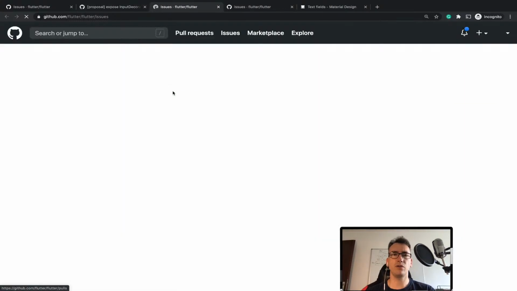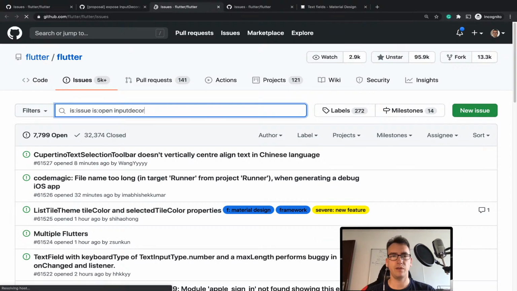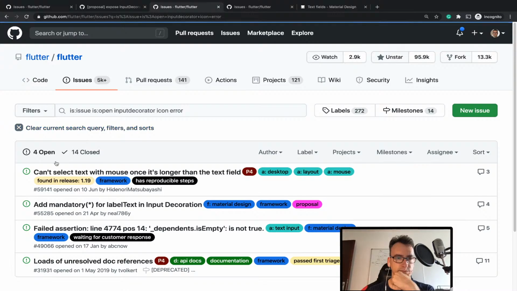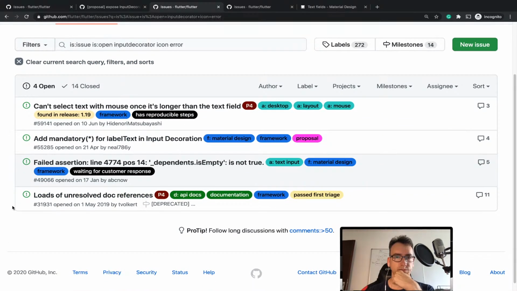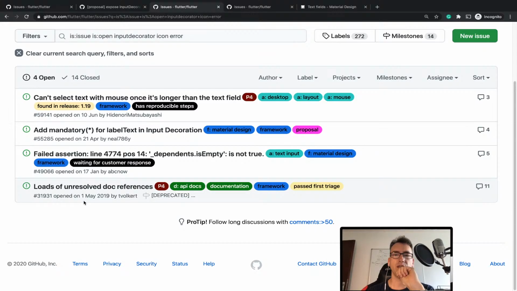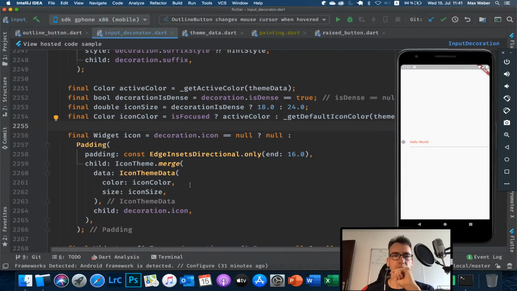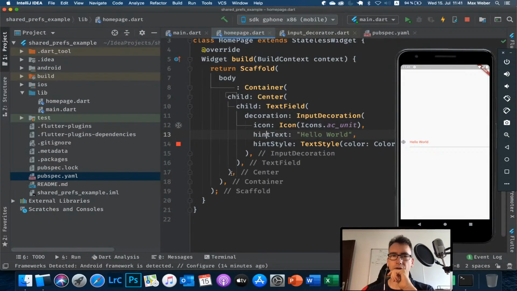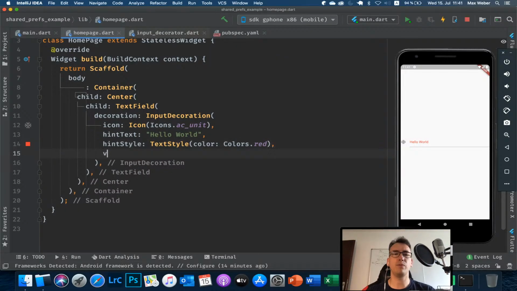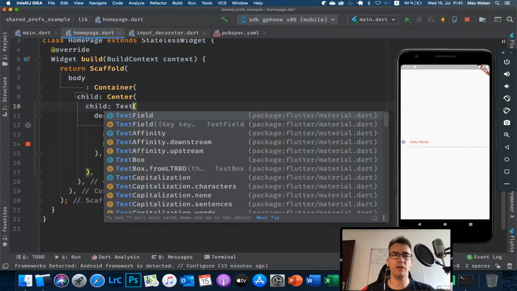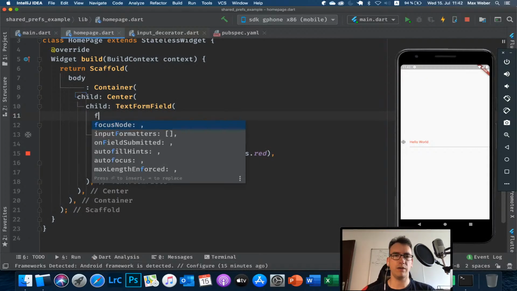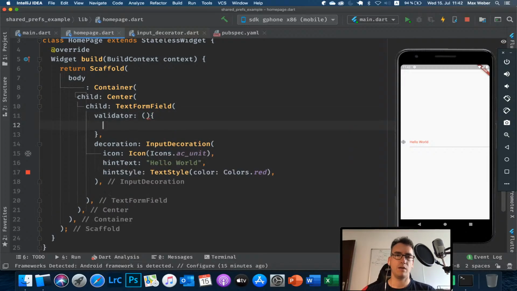So if we are searching for input decorator icon error, do we find something? No, not necessarily. Okay, let's have another look into our problem in our shared preferences here, because my idea is now that we say, for example, we create a validator quickly. Now I need a text form field, I think. So we have a validator, return an.